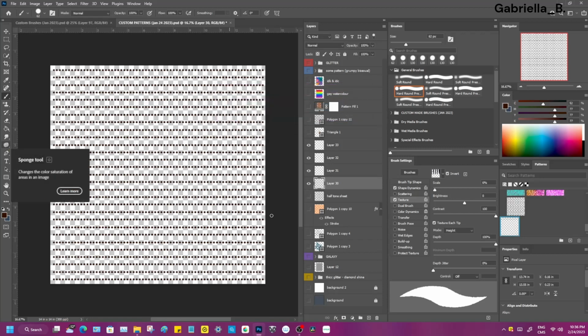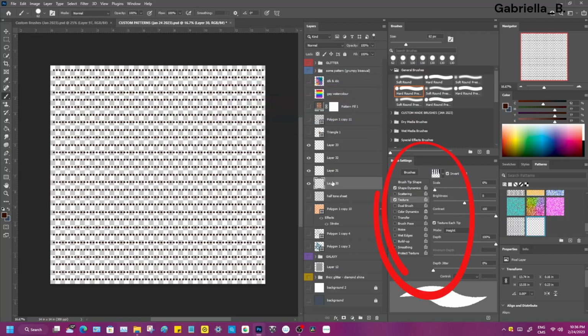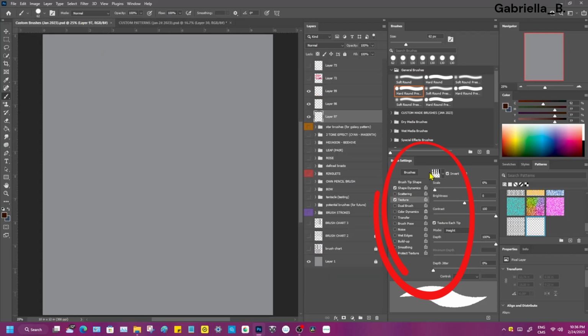So now, go to Texture Settings, click on the top menu, and now choose your custom pattern to use. Play around with the texture settings, but there you have it. Your own custom brush used with your own custom pattern. Enjoy!